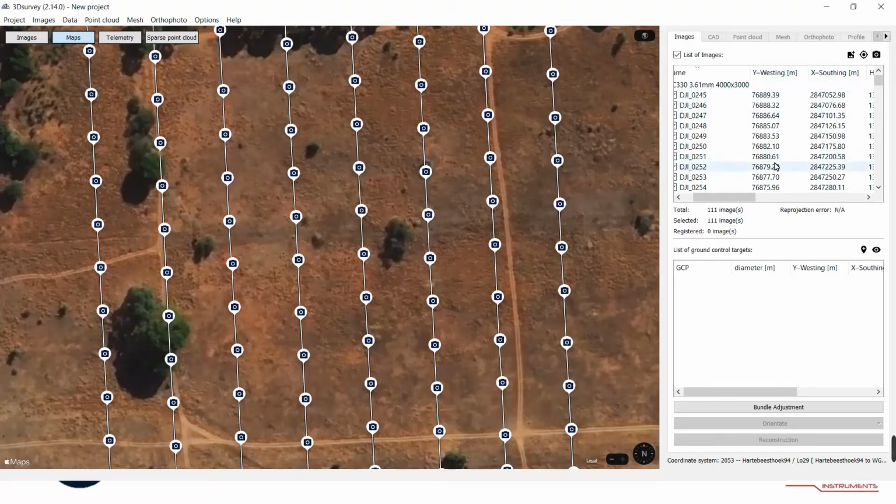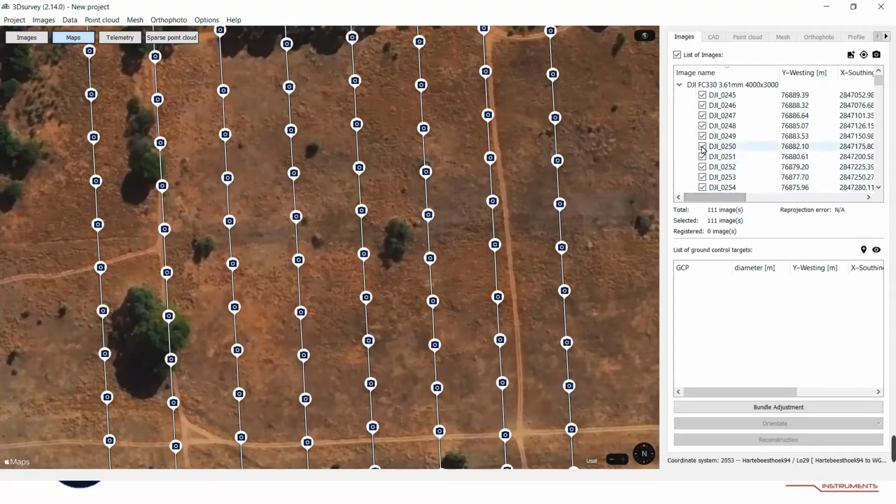Otherwise it will plot in an incorrect place, preventing you from using your own GCP data. So that will not be too great. So make sure that you always get this and use the same setting as what is in 3Dsurvey already.